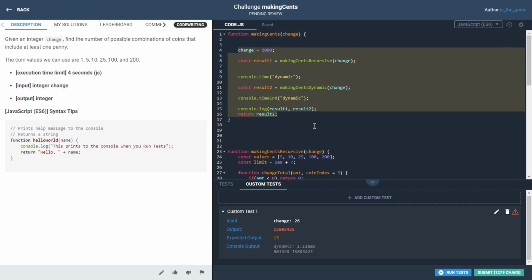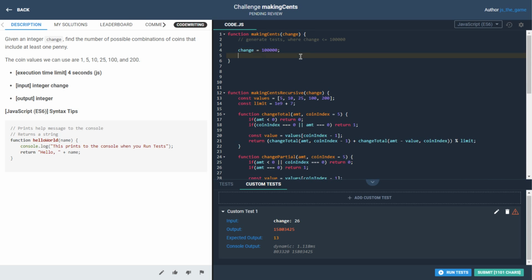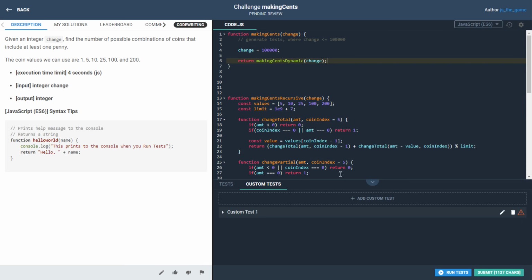So we want to generate some tests. Here, let's make a comment. Generate tests where change is less than or equal to, what was the amount we said? Was it 100,000? I think so. Yeah, less than or equal to 100,000. Okay, cool. One of the tests that we should do, for sure, is 100,000. Is that the right number of zeros? Hopefully. And we'll just say return, dynamic, with change. So let's try that.